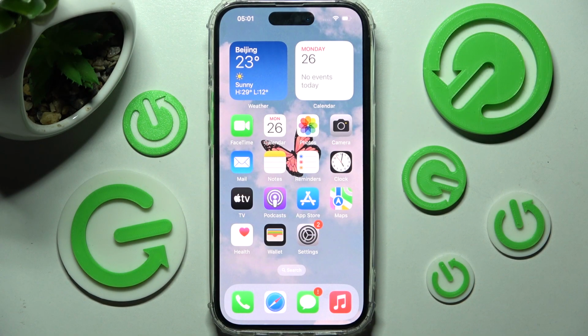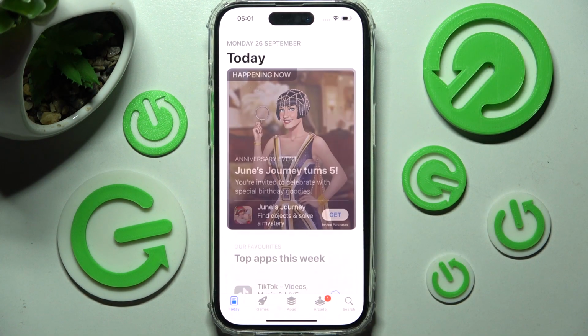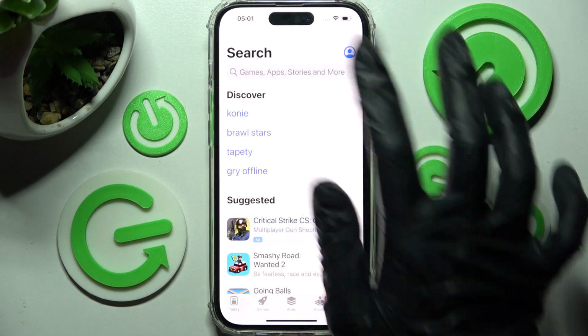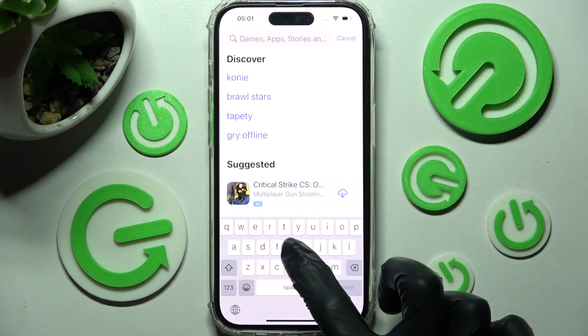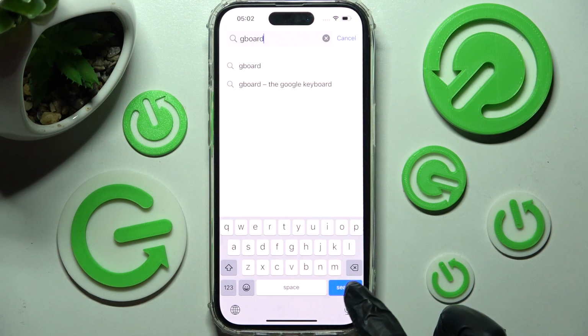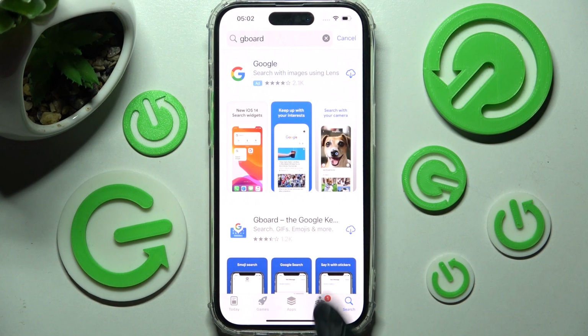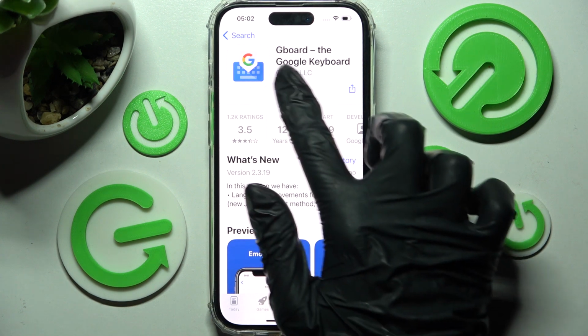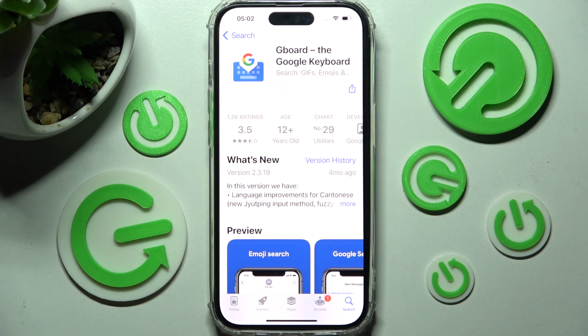You need to start by opening App Store. Then click on the search bar and type in Gboard. After that, download this free app from this developer, and when it's ready, select Open.